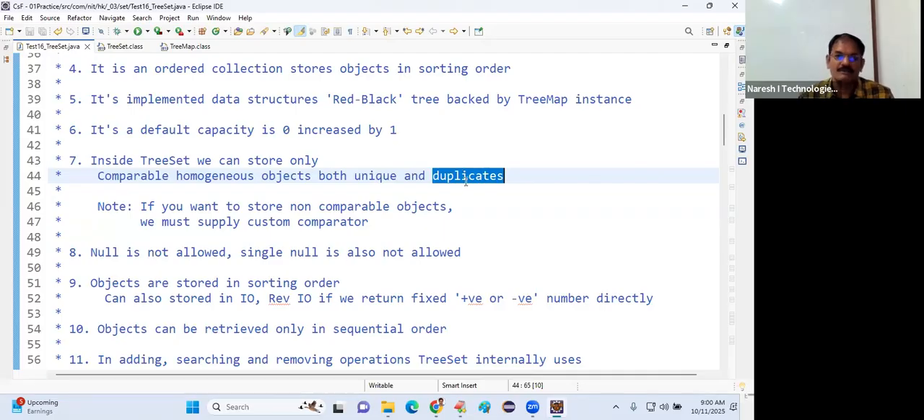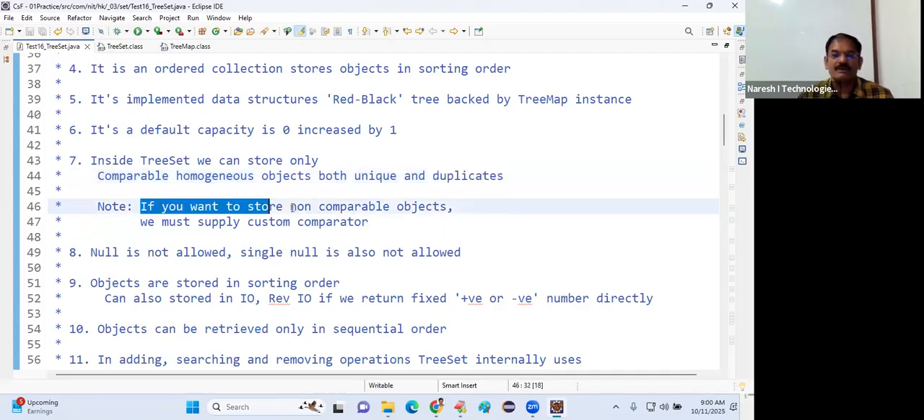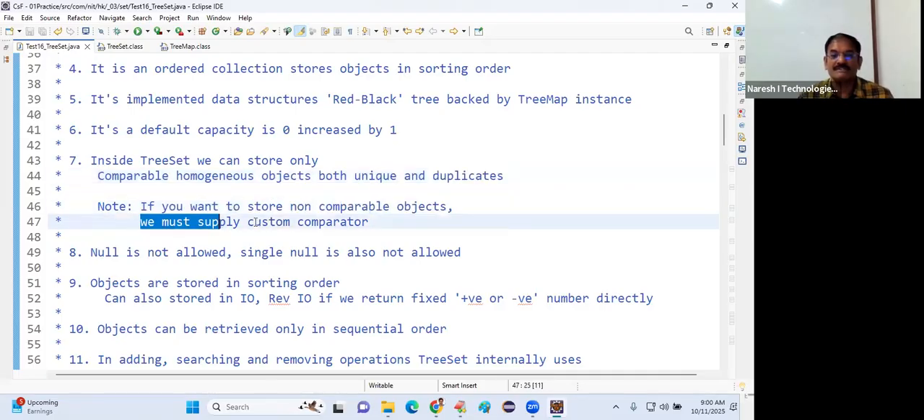How we store, I will show you. Note, if you want to store non-comparable objects, we must supply a custom comparator. Otherwise, we will get a ClassCastException, a runtime error.